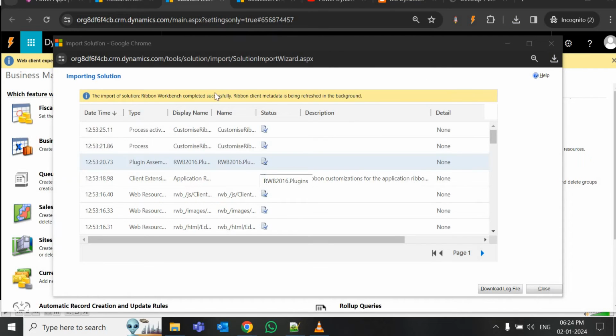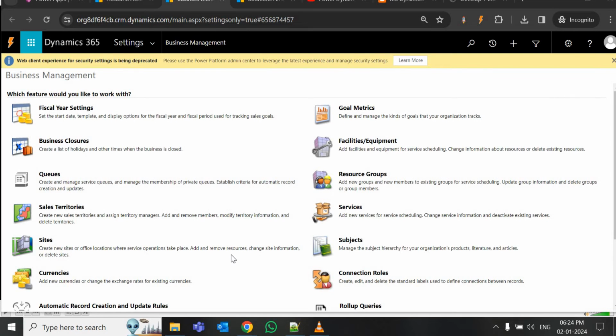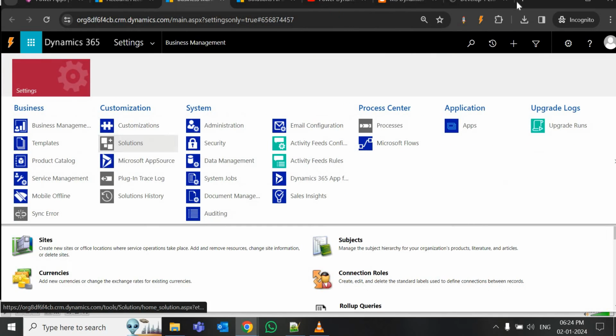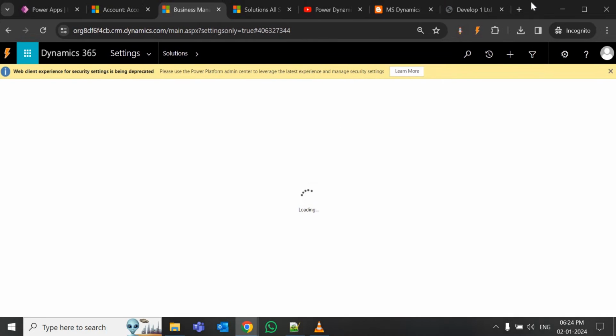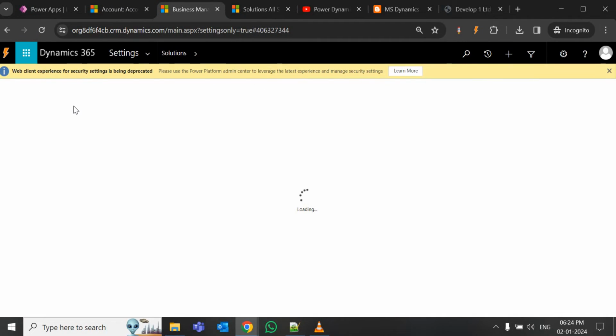Okay, so it is imported successfully to our Dynamics environment. Now click on close. In the background there may be some operations going on, but as of now this is done. So once you have installed this one, just go to the solutions, and here we'll be getting an option of Ribbon Workbench. We also need to have a separate solution.